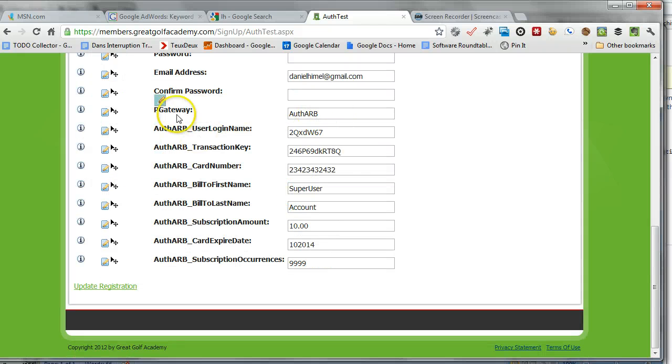Okay, so you told it you're using this as a gateway. User login name, transaction key, it's pulled from here. It's not pulled from the module configuration, it's pulled from right here. Okay, you need the card number, so make sure your short name is auth_ARB_card number. You need the bill to first name and last name, so name your short field names appropriately here. You need your subscription amount. That's the amount that you're going to charge them. You need the card expire date in month and year format.